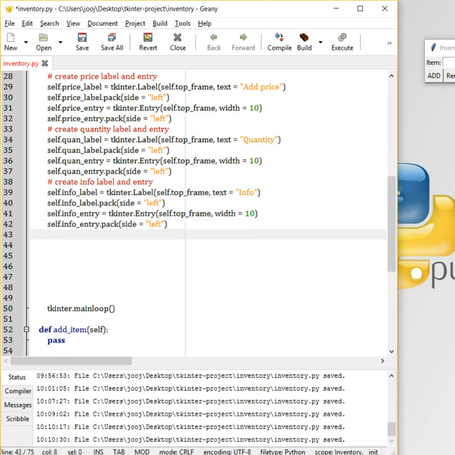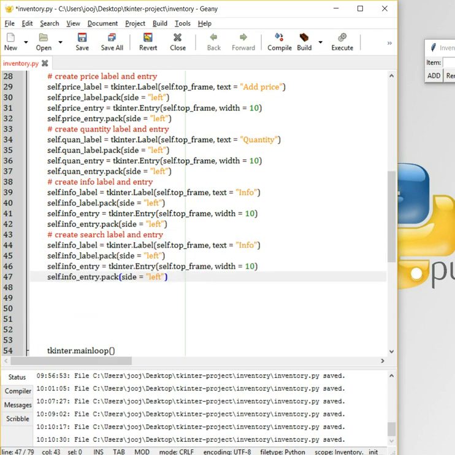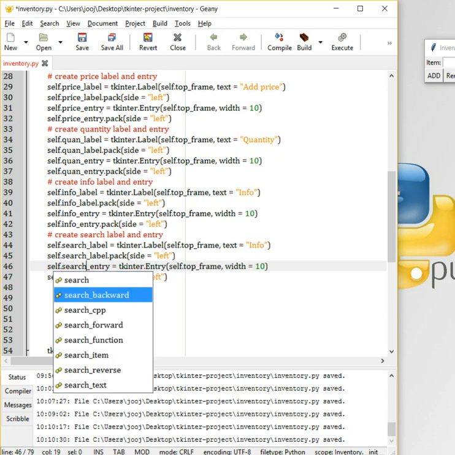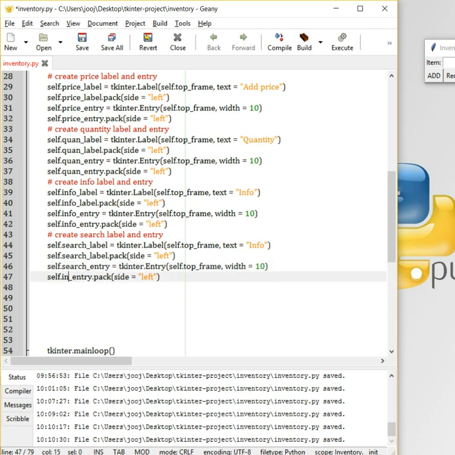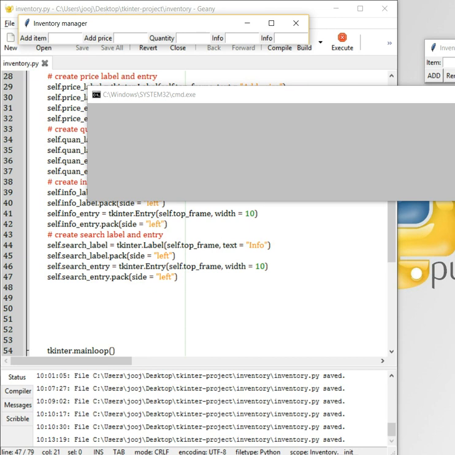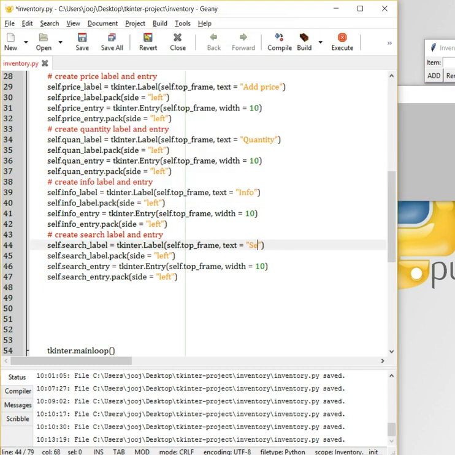The last one is create search label and entry. And that's obviously going to be search. Search. And nothing here to change. Here is just again search. And the same goes for here. Good. Now we have add item, price, quantity, info, and info. Okay, we have to change this one to search. Okay. Now we have search.